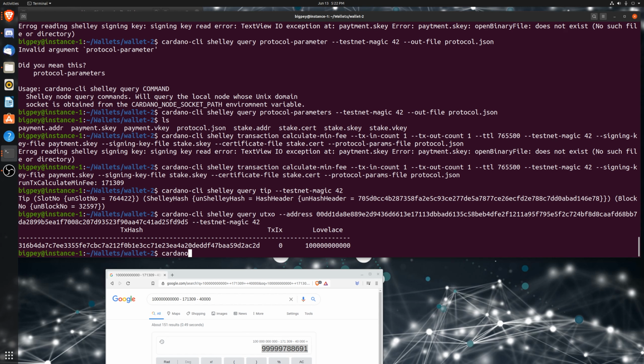So we're going to do cardano-cli shelley, the old classic transaction build-raw --tx-in. And then this argument right here is going to be this TXN right here. And then after that, we have to do a hashtag and then 0. And then dash dash tx-out. The X button is broken on my keyboard.